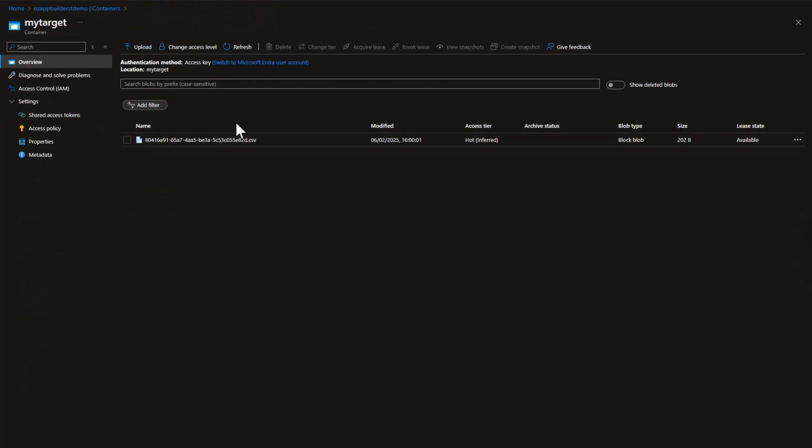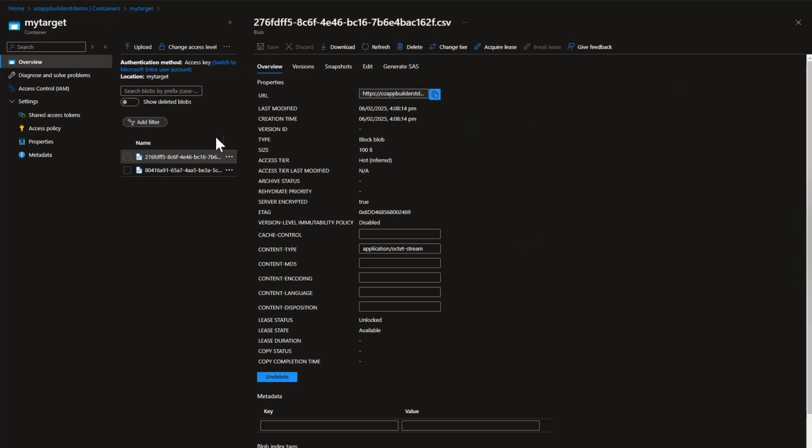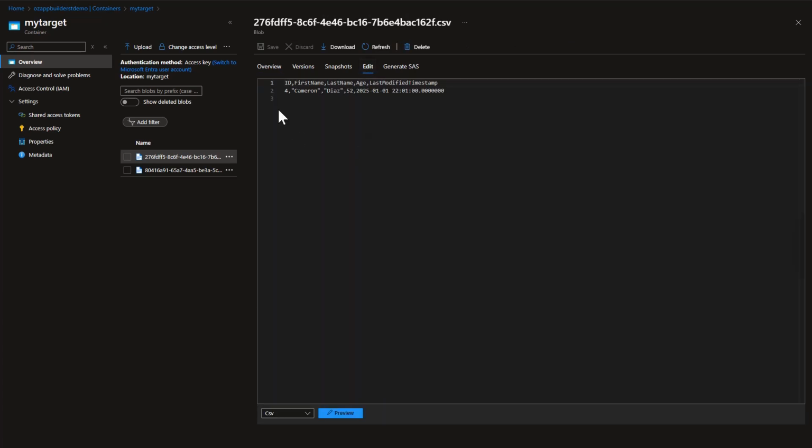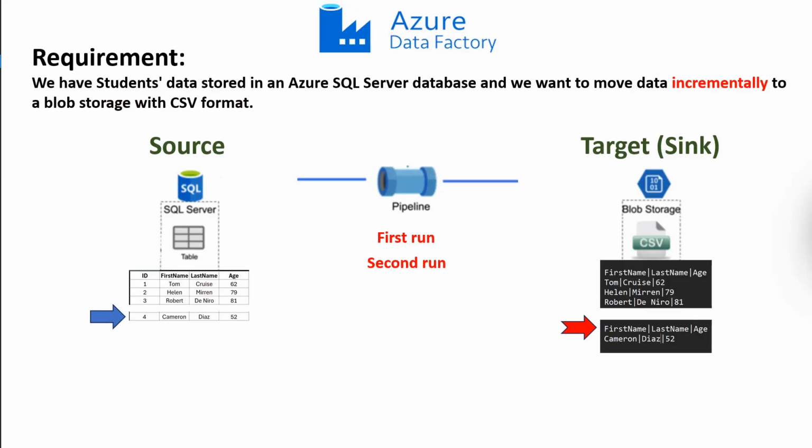Now we go to blob storage and refresh here. You see that a new file has been created. And if I check the content, we should see only the last row there. And here you go. This is only the last row that we inserted recently. Excellent. We managed to meet the requirement.